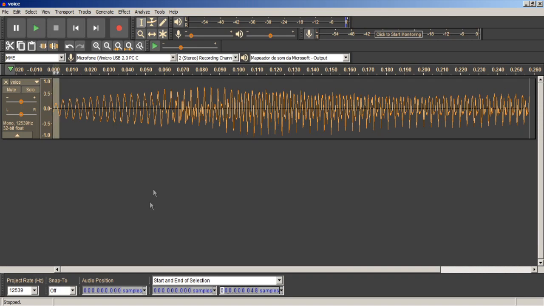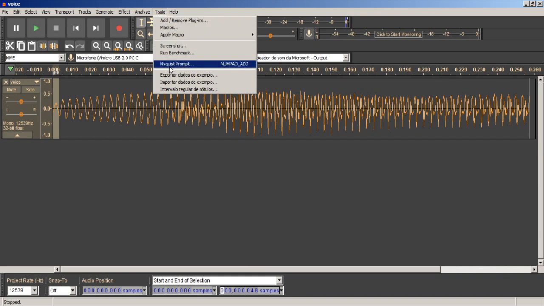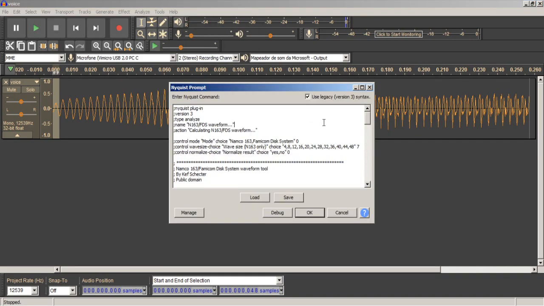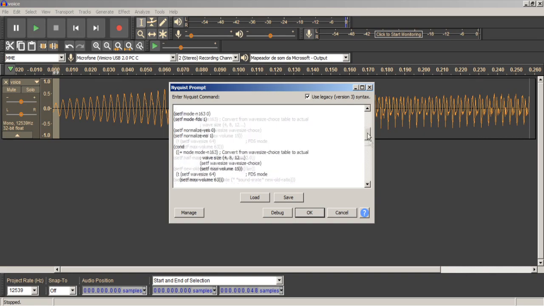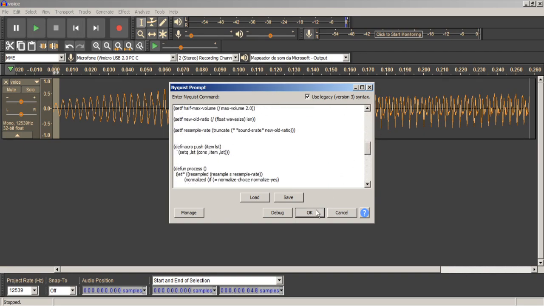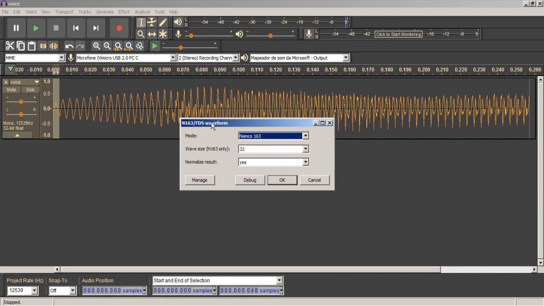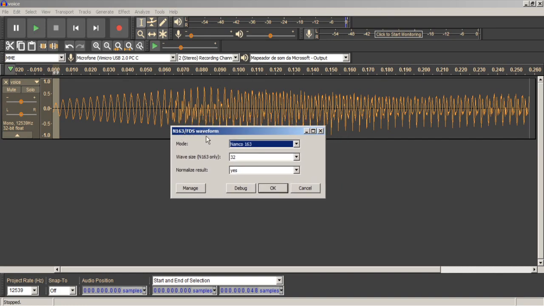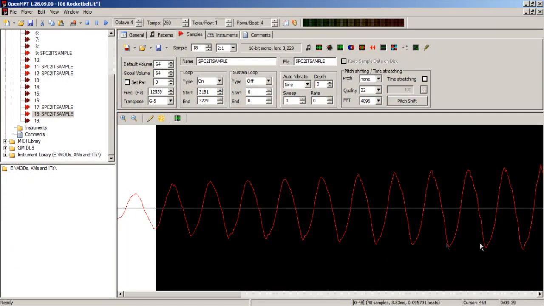To extract it, there's a quite useful Nyquist script that wasn't made by me, but I'm gonna put it in the description, of course. So we put it here, we click OK. It's gonna say the N163-FDS waveform. Of course, you're gonna put it on Namco 163 and the wave size. How do we set the wave size? As you can see, here it says 48 samples.